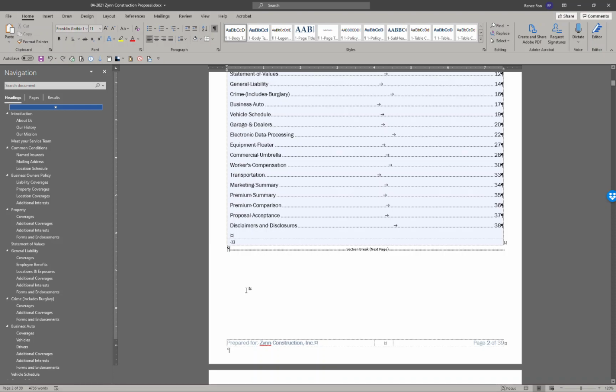So with my cursor placed below the table of contents, I'm hitting enter a few times simply to create some space. What I'm going to do is manually demonstrate creating an entry in the navigation pane utilizing a feature known as outline levels in Word. So I'm going to type the words outline level 1, and then we're going to type outline level 2.